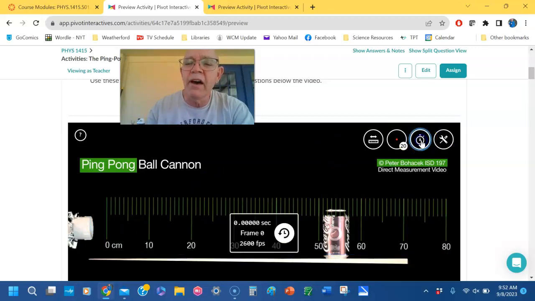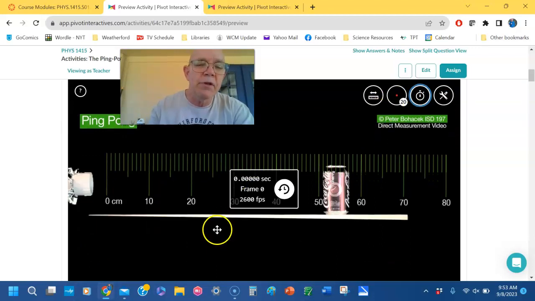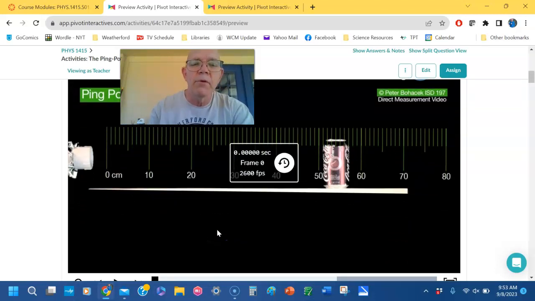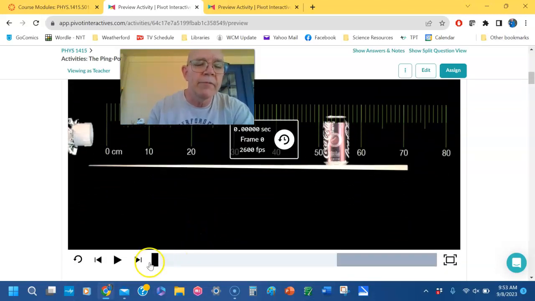This one here is the timer. That's probably the other big one. I believe this one lets you put data points, but to me that's not a big deal, though you could do that if you would like. Now, in this particular one, they're going to shoot a ball through the camera. So the question is, when does the thing start? Well, first of all, I would just play it.